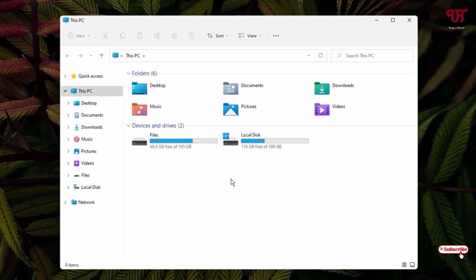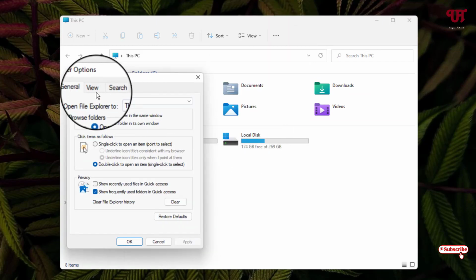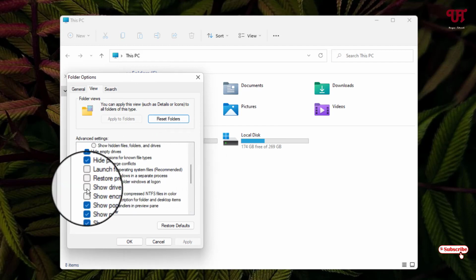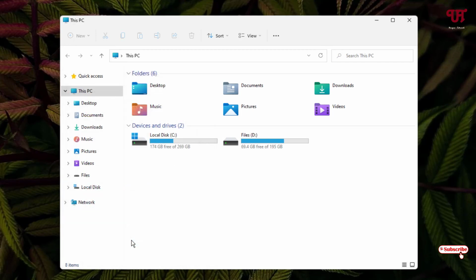So in order to fix this issue, if you're using Windows 11, then in the file explorer you will see here three dot icons. Just click on it and click on Options, and you can see here View. Just scroll down below, and now you will see here Show drive letters. Just click on it and click on Apply, click on OK. Voila, now you can see the drive letter is restored back, which was missing earlier.